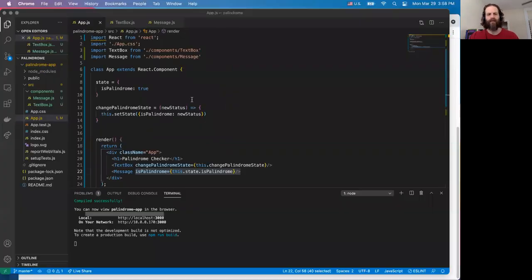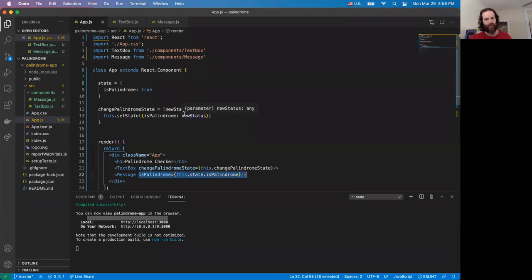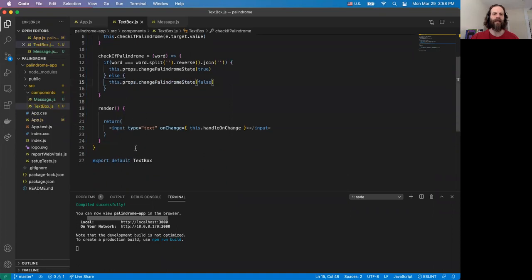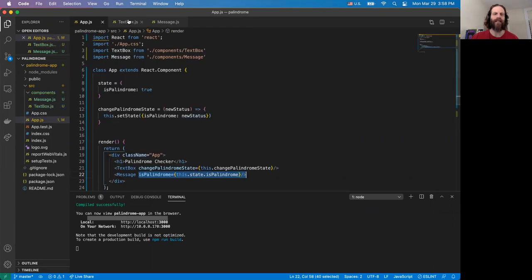So this challenge involves not just having state, but having state in one component, having to pull it up into a parent component, and then pass it down as a prop. Also, in order to make this component do that, you have to pass it a callback function from app.js that it uses.